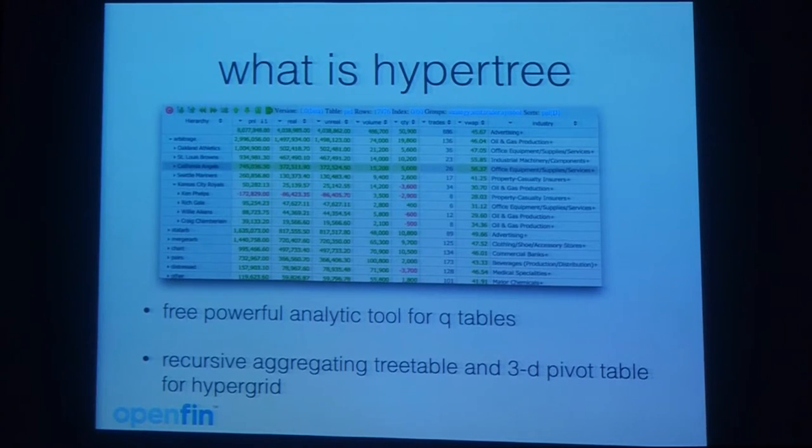What is Hypertree? It's a seriously powerful analytical tool for Q. It's got a recursive aggregated tree table, that's his definition. But there's also 3D pivot capability, and I'll show you that momentarily. What this does is, out of the box, instead of writing any Q code, Q mortals can go in and get a reasonable level of functionality and expressiveness in terms of slicing the data and looking at it in various ways.